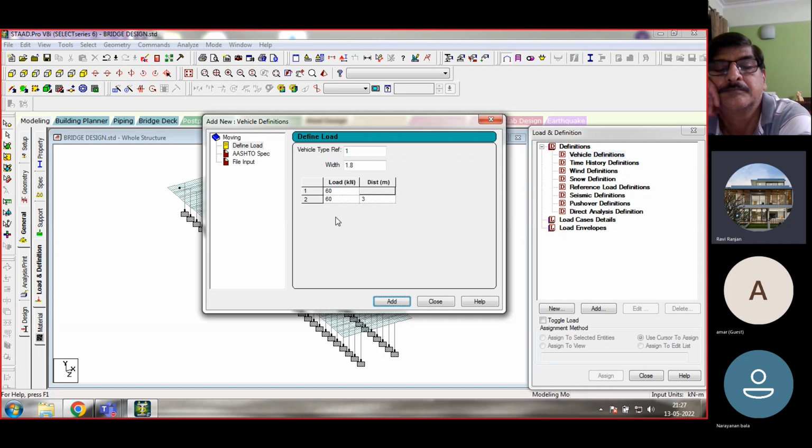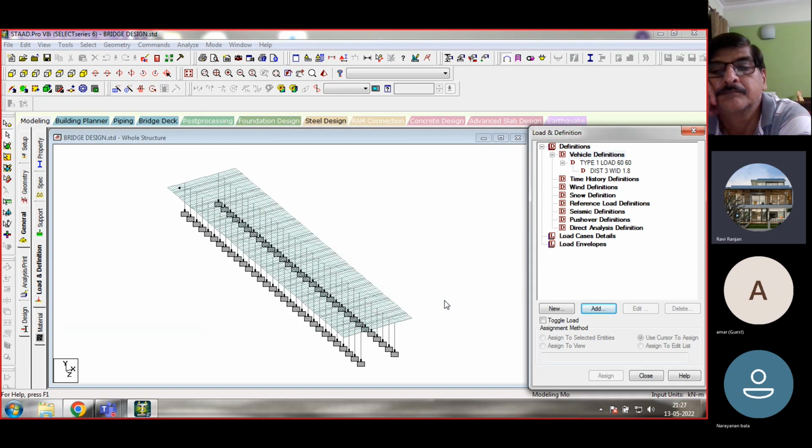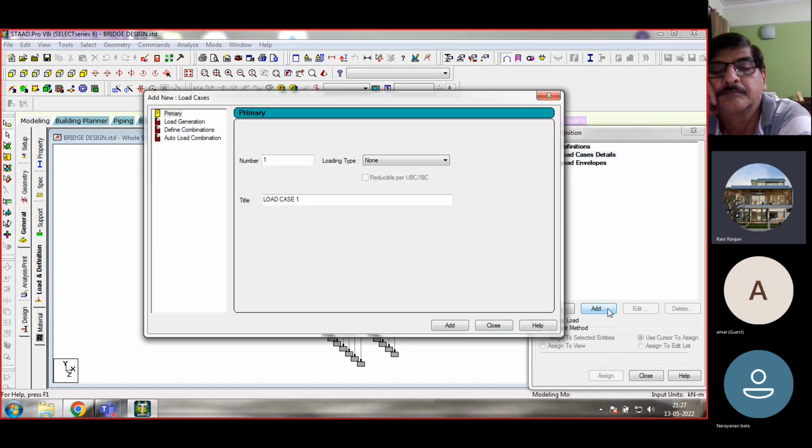If you press tab, you get a table here. So just add this vehicle specification here, then close. Next, after assigning this vehicle specification definition, go to load case detail, add, and see here, no need to add any primary load, just click on load generation.